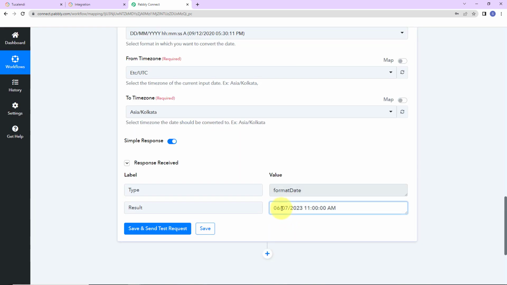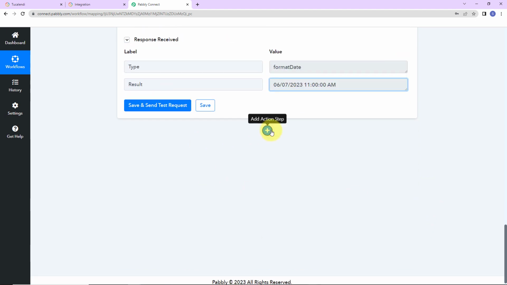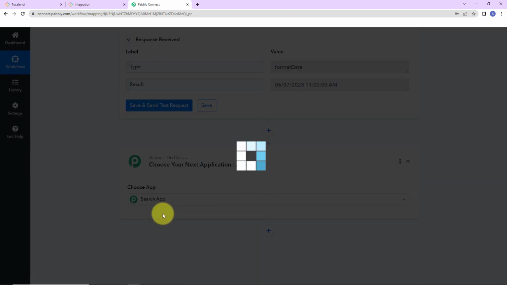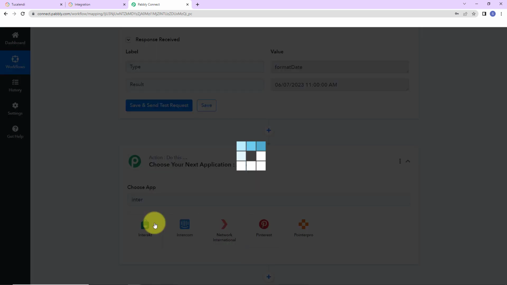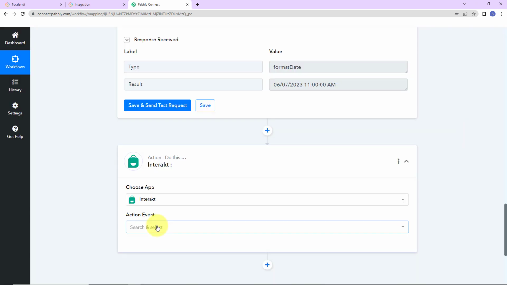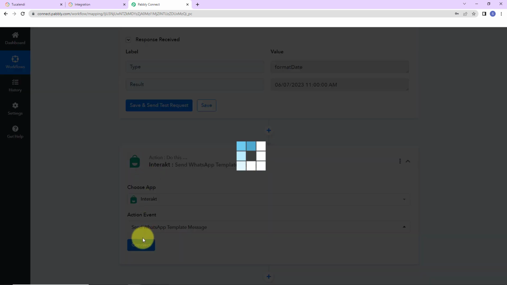Now here you can see we have received the actual date and time of the event that we have scheduled. Okay, so once this is done, my final action step here will be Interact. So I'm going to choose the application Interact that is going to help me in sending WhatsApp messages. And the action event here would be to send WhatsApp template message.